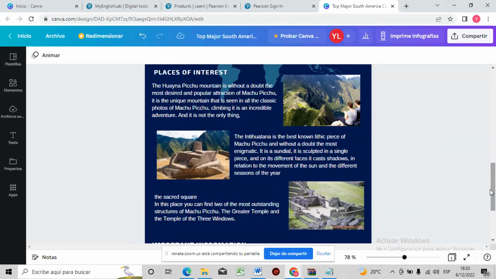I want to talk to everybody about the places you should be interested in visiting when you go to Machu Picchu. Machu Picchu is a huge complex that includes several touristic attractions. The most important are, the first one, Huayna Picchu mountain, which is without a doubt the most desired and popular attraction of Machu Picchu. It is the unique mountain that is seen in all the classic photos of Machu Picchu, and you can climb it, and it's an incredible adventure.